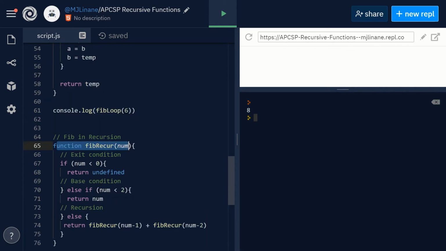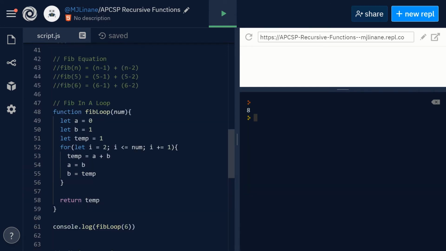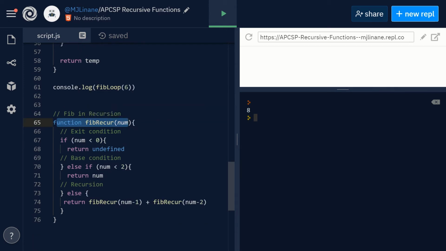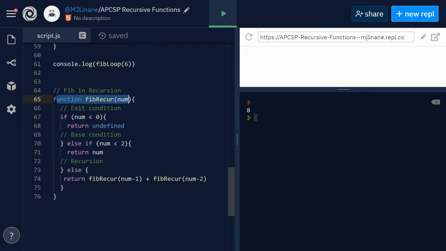If they enter, say, they want to know what the value is at the 6th position, it checks: is it below 0? No, it's not. Is it less than 2? No, it's not. Okay, so then what's it going to do? It's going to return the sum. So that's the first thing this Fibonacci recursion function is going to be equal to: the sum of num minus 1 plus num minus 2, or 6 minus 1 plus 6 minus 2 in this case.